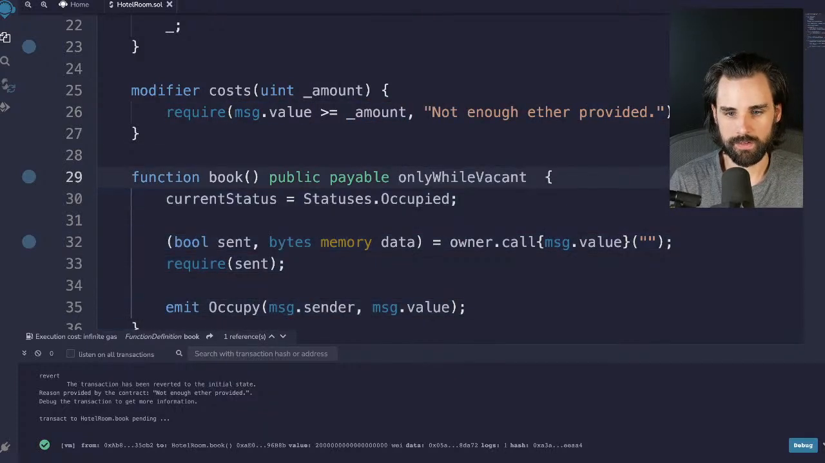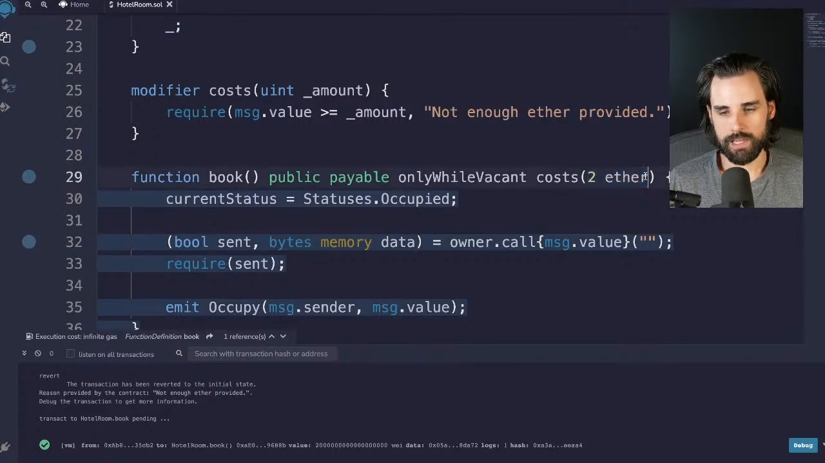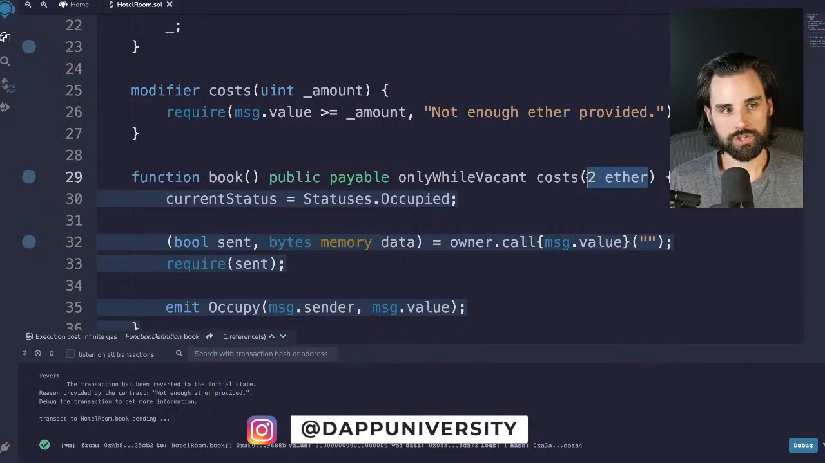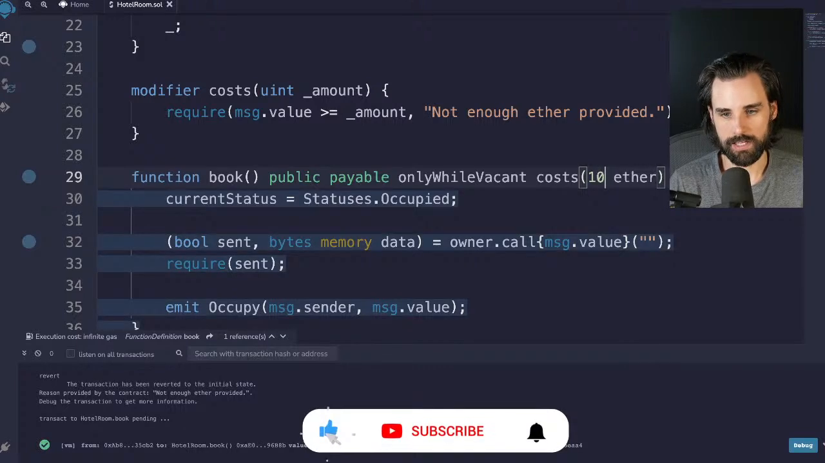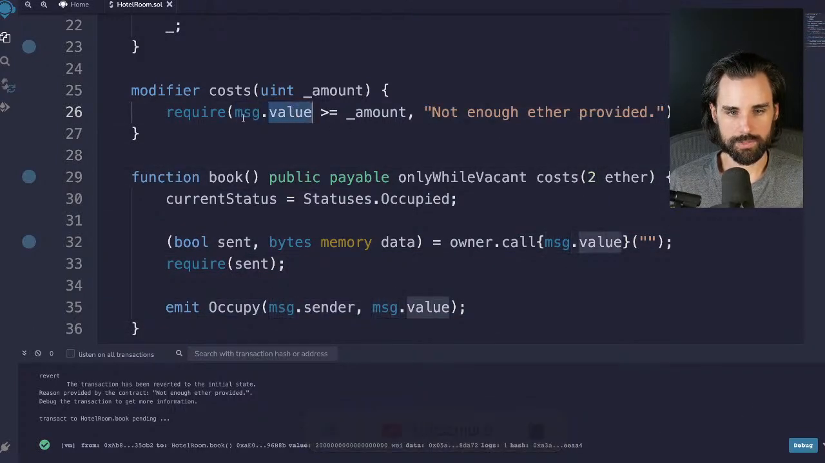And what's cool is we can say costs, and then we can actually pass in the cost here and say 2 ether. That's cool because you can say the ether amount like this, like in English, and then pass that into the modifier as an arbitrary cost. You could say it costs 1 ether, 5 ether, 10 ether. But for now, we're just going to say it costs 2 ether. And msg.value, which is the amount of cryptocurrency sent with the transaction, is greater than or equal to the amount that you pass in here. And that's the function modifier.